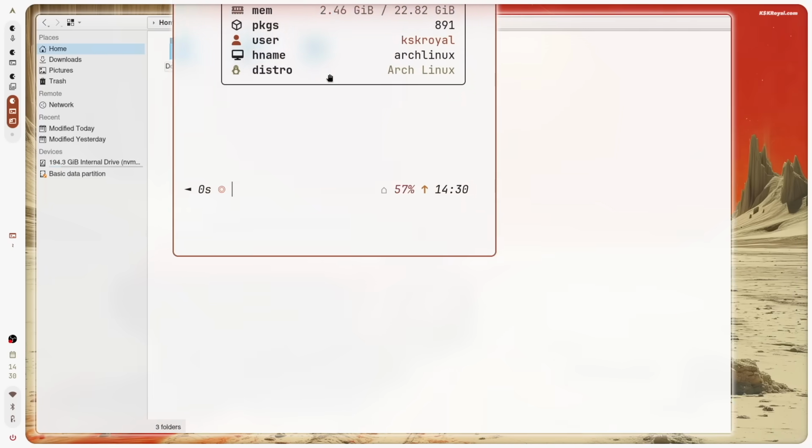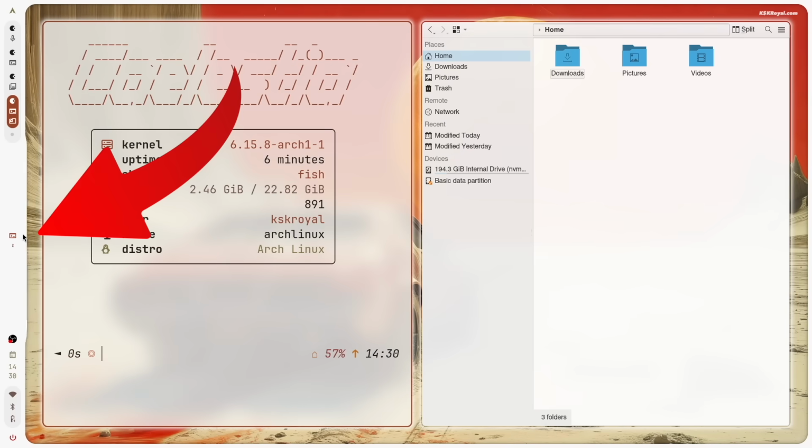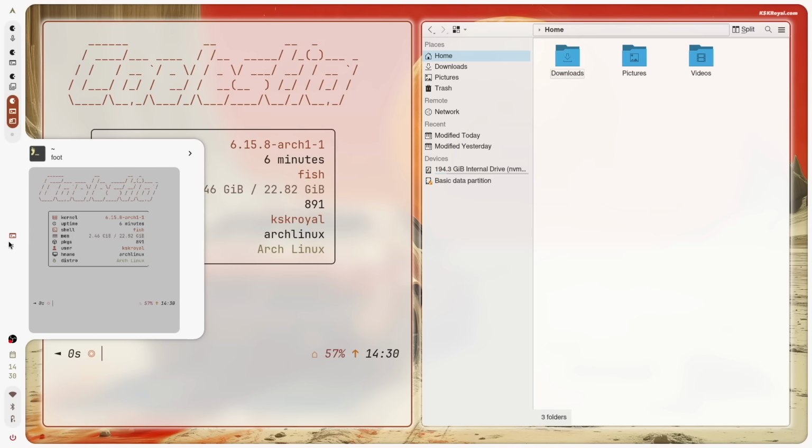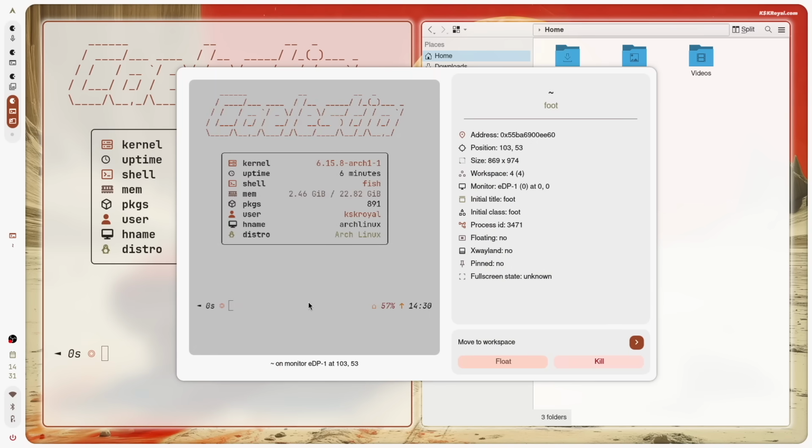In the middle of the panel, there's a shortcut for floating app windows. To float an application, highlight it on the workspace, then hover on it, click the arrow icon, and select float to pin the window.